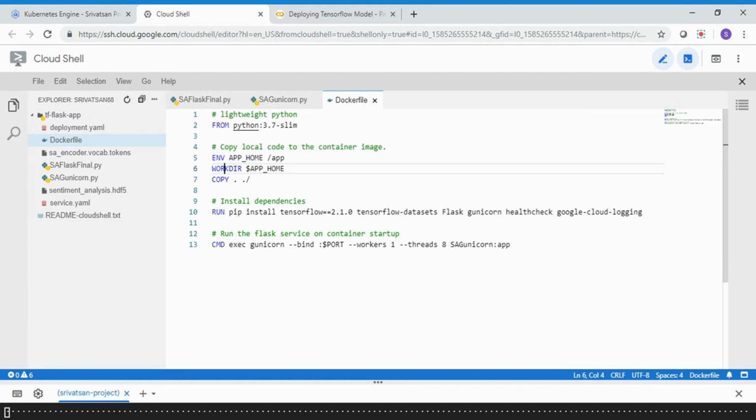The directory I want to work on, basically I'm setting it to /app. So in the container, the working directory will be /app now. And what I'm doing next is I'm copying my local drive content, whatever is there in the local drive, into the /app folder. So all my model, my Flask Python file, GUnicorn Python file, everything will move into the container.